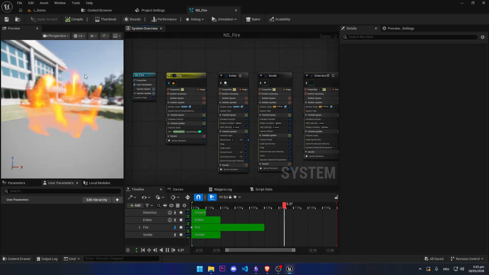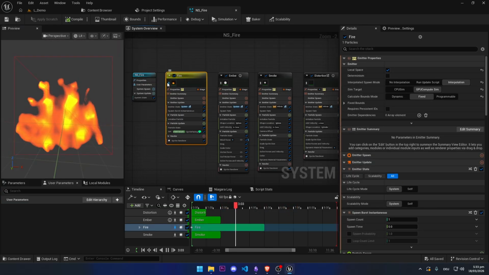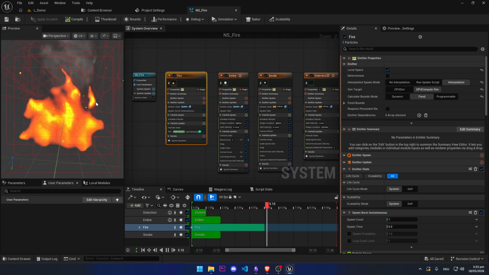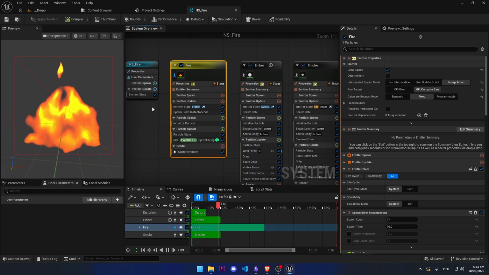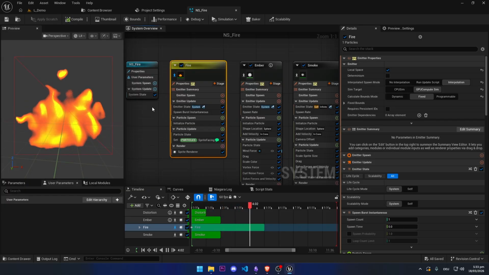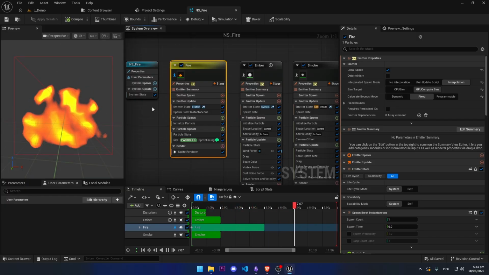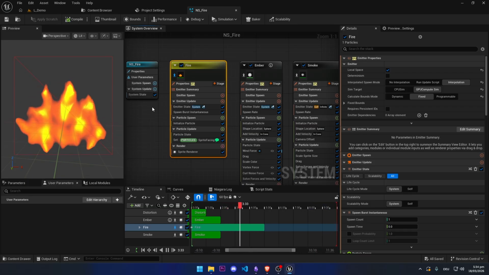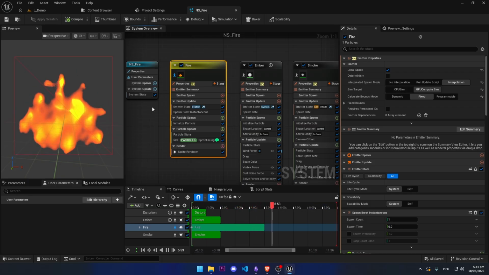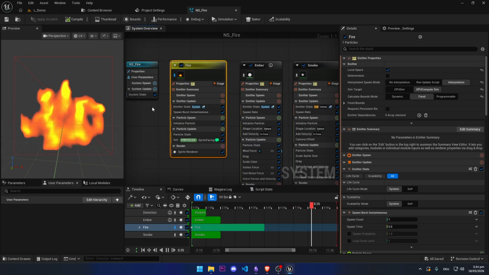So let's start with the fire itself. It's a simple sprite renderer. I'm going to zoom in a bit, and I'm going to try to show when I open something, because sometimes in tutorials they just cut into some window zoomed in and you don't know where exactly that came from.